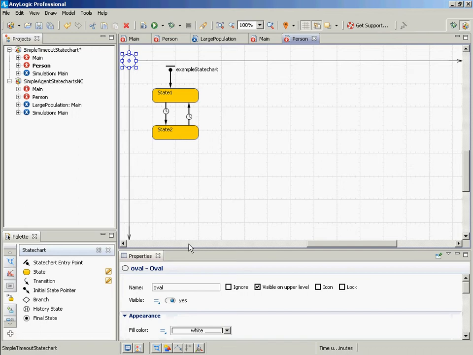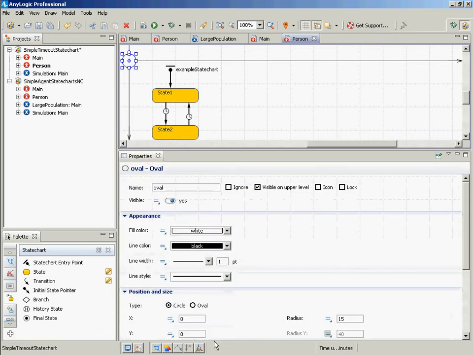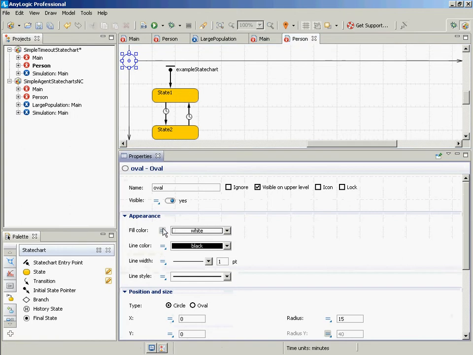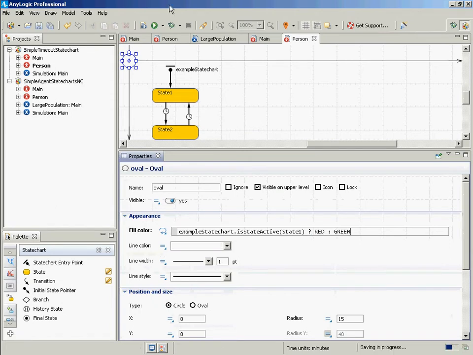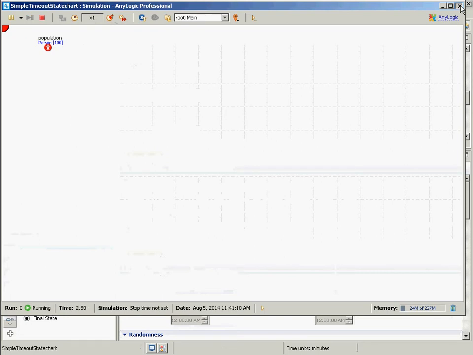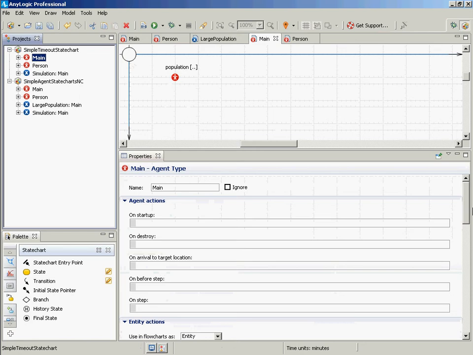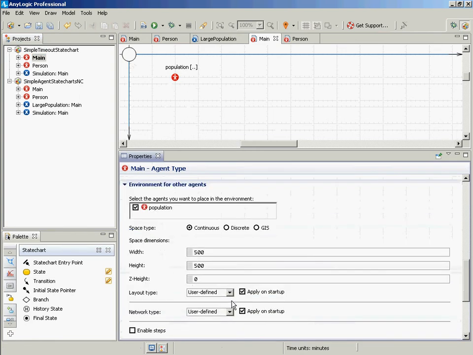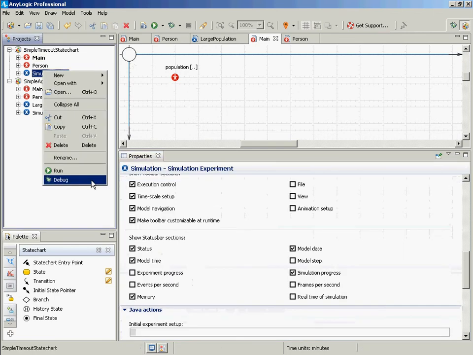We're going to make the appearance of this agent depend on whether they're in state 1 or state 2. So we're going to have their fill color be dynamic, and specifically it'll be: example state chart is state active, and it'll be state 1. They're going to be red, otherwise green. Okay. So here we have this nice little state chart. Oh! I forgot the key thing. Oh man. Okay, go to main. Set the layout to be random. Right. This is like a reminder of what you got to do.